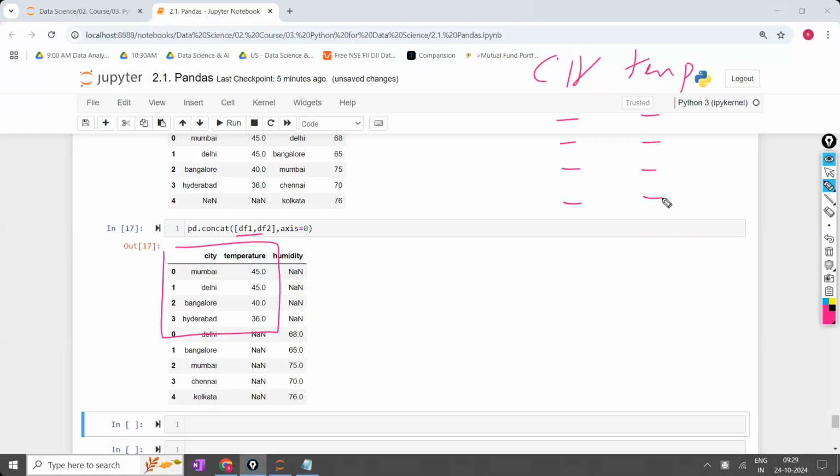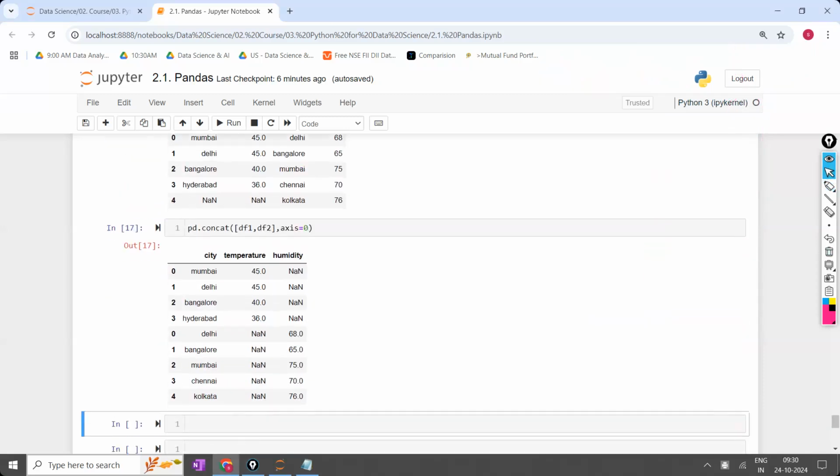Since data frame 2 also has the same column name city, in small letters, and both of them are the same, the cities are added in the same column. The next 5 cities are also added in the same column. Humidity is not available in the first one, so it has created a separate column like this and written the values. Here humidity is not available, None. Here temperature is not available, it is going to be None. Since the city column name is the same, it is combining both of them in the common column.